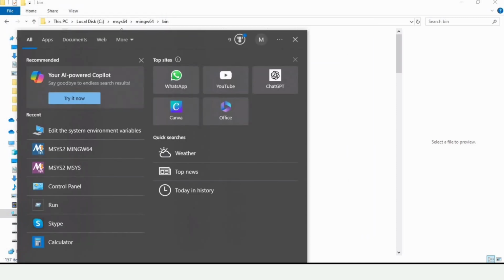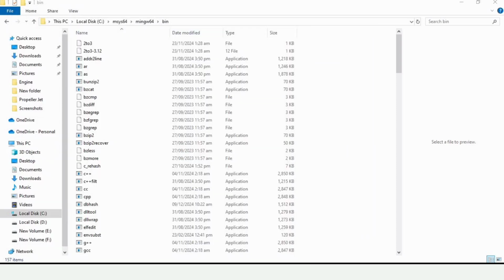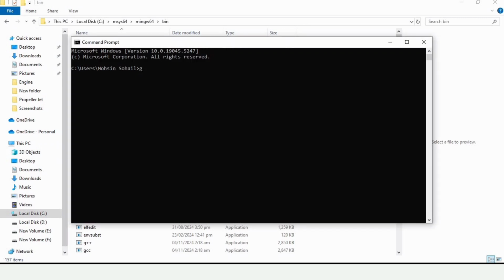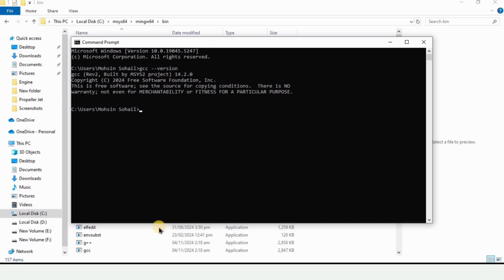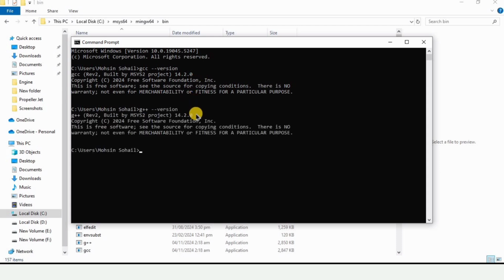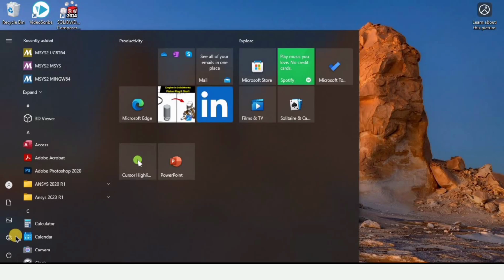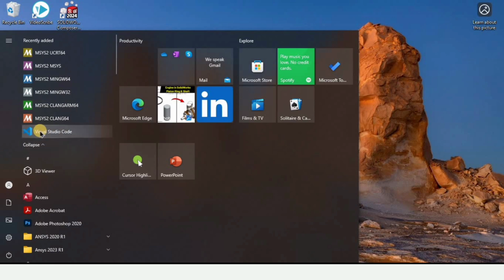Okay, and now we have to type in Windows search CMD, press enter. Here we have to verify the GCC version, so type gcc space --version, and this right here, if you remember, is the same version that we have installed. And again verify the version for the g++, and this is the same version we have installed priorly. So now the compiler is successfully installed, and now we have to open the VS Code.